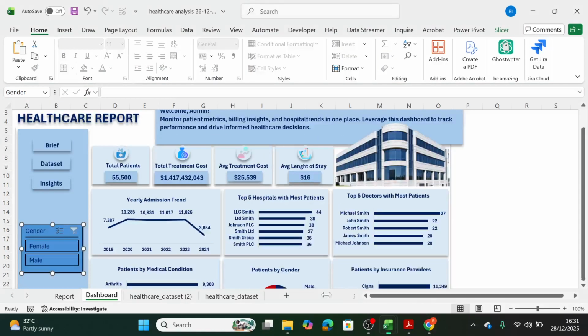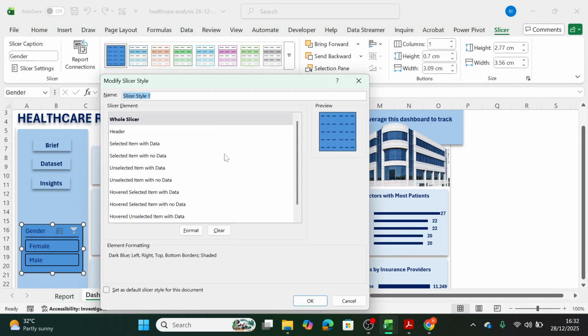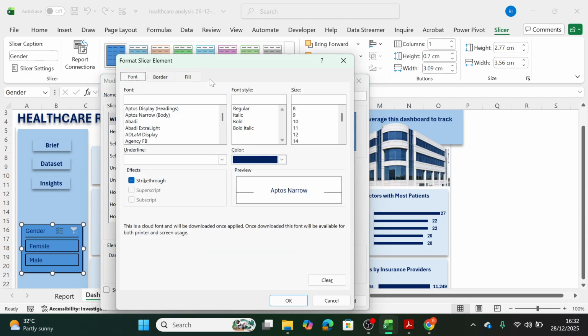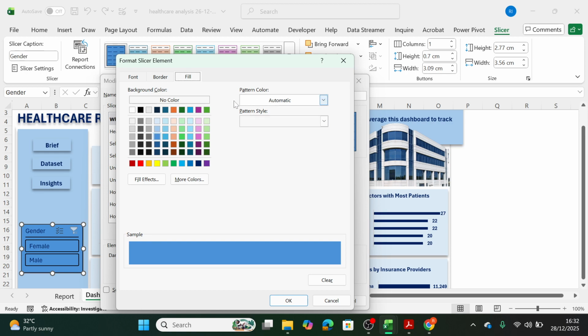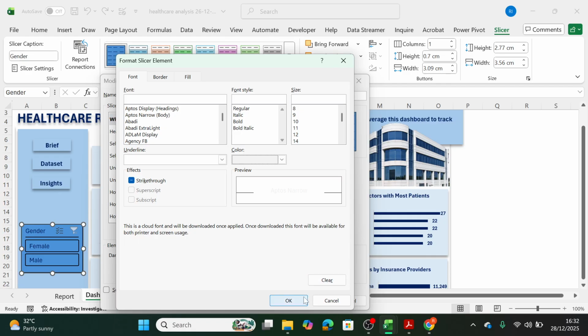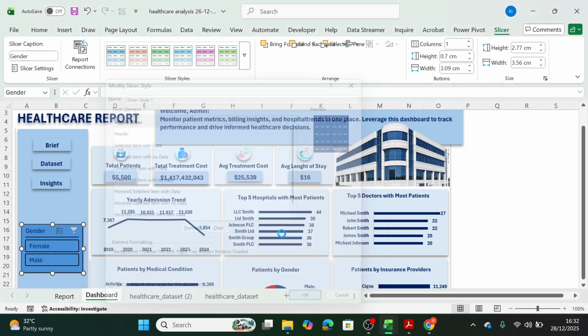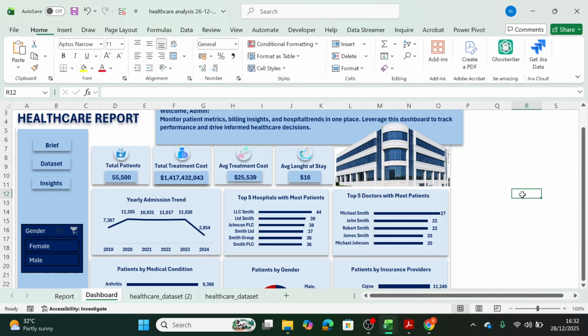So now I'll come here to slicer settings, I have to modify it. Then I will do all slicer format. Then for the fill, let's use that color pattern. Okay, let's use this background. Then go to the font and let's use white font, I think. Then see the output, see the preview. Now they just do OK, and I think this is okay.